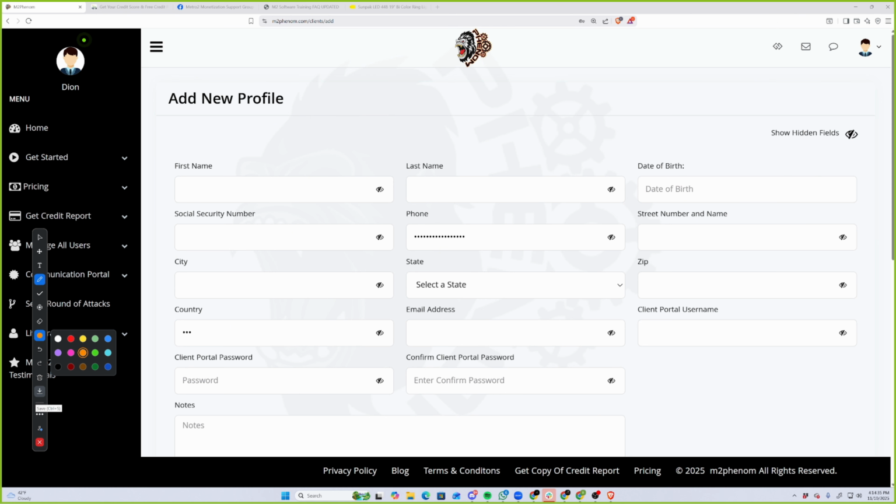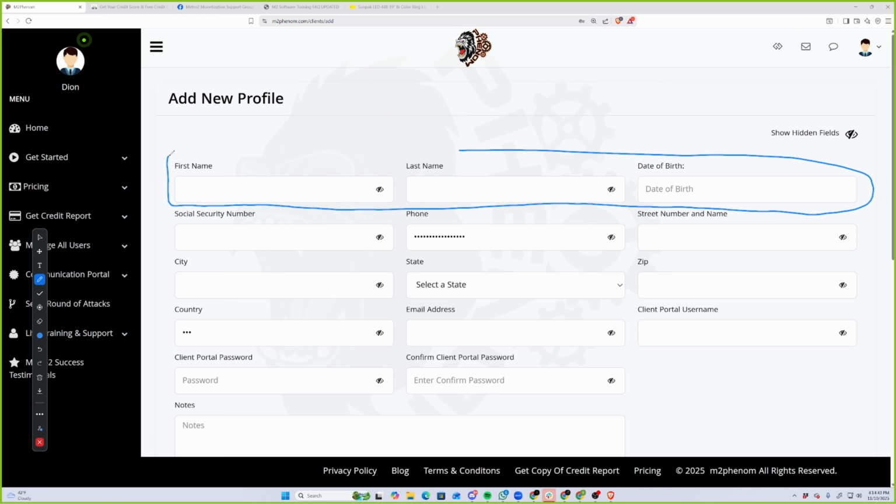So I like to color coordinate everything that we're doing. This first box is going to be your first thing that you need. It can consist of 3 documents: your ID, or driver's license, or passport. Okay? And this is how you're going to fill it out.